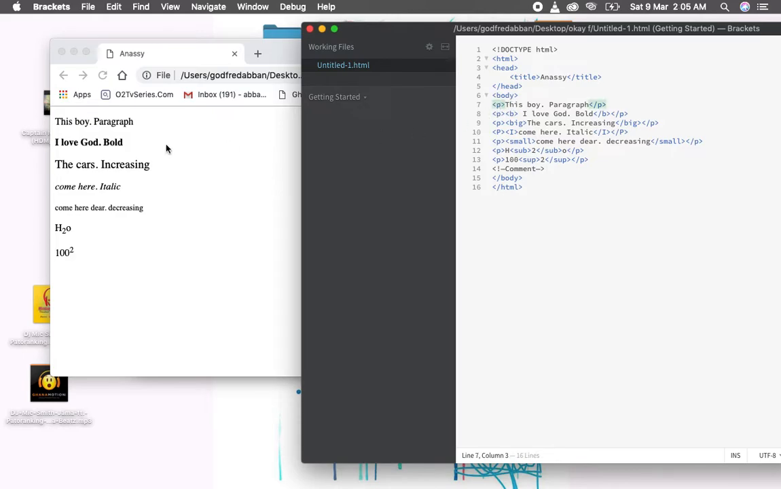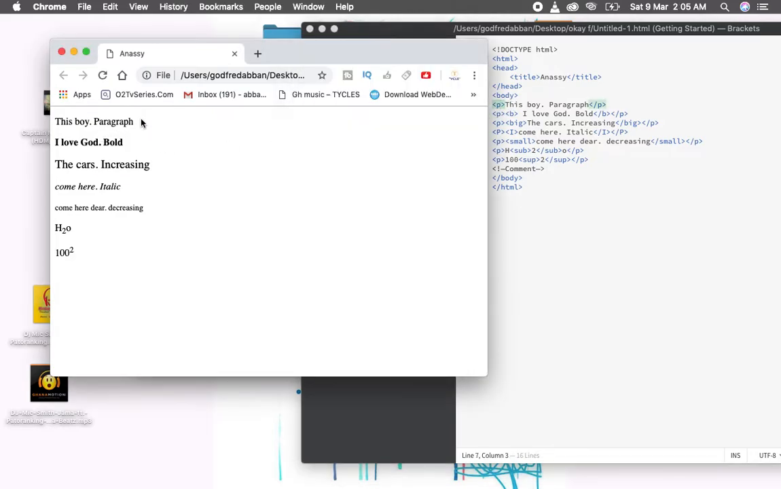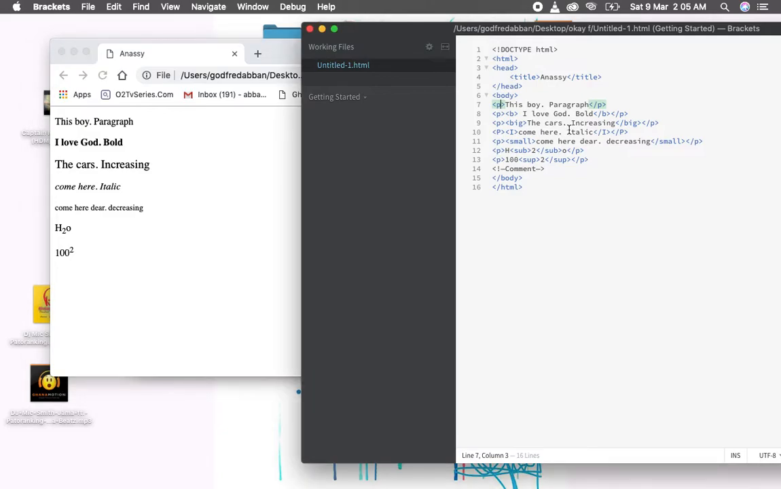For the paragraph, the paragraph brings spaces in between. Let's say when you are writing something, it helps bring spaces in your work. It's a way to make it presentable. And the paragraph is what I've talked about. The paragraph brings the spaces between it.